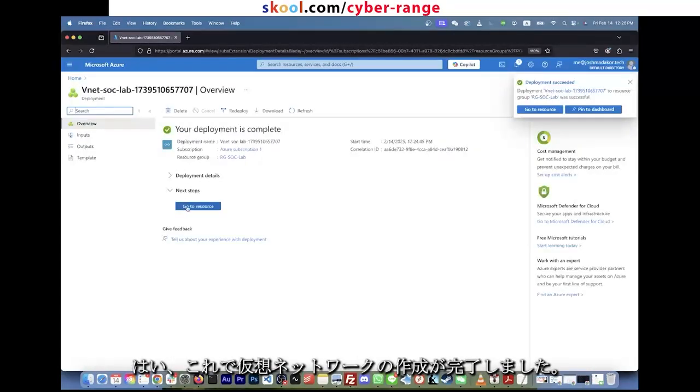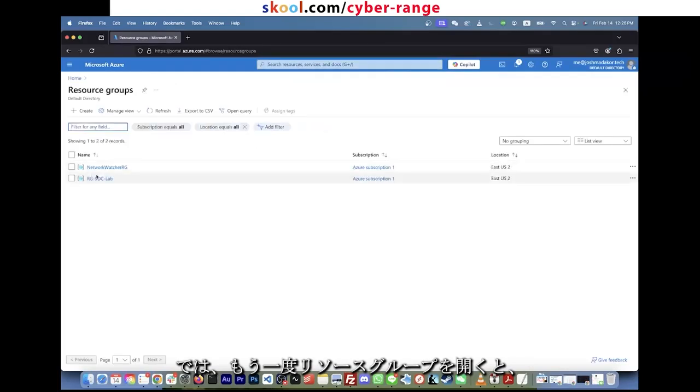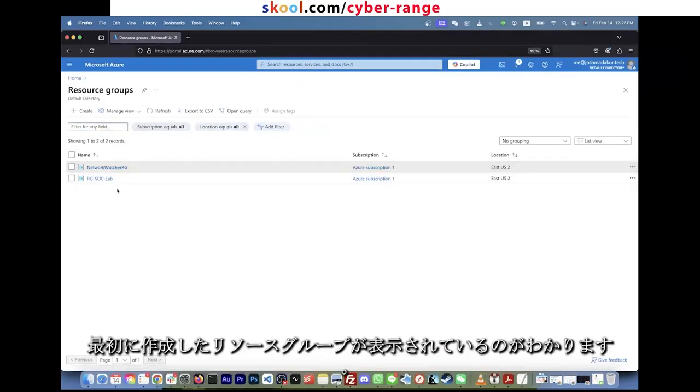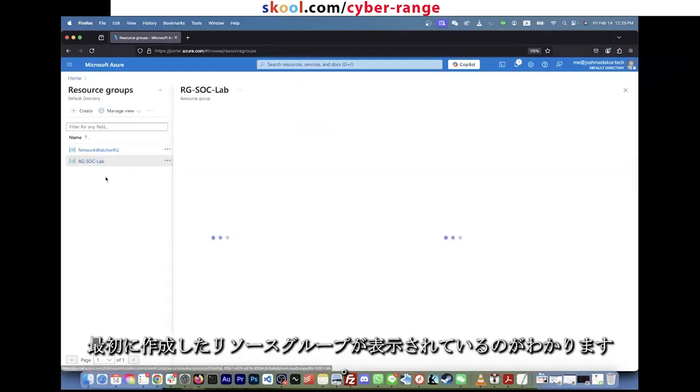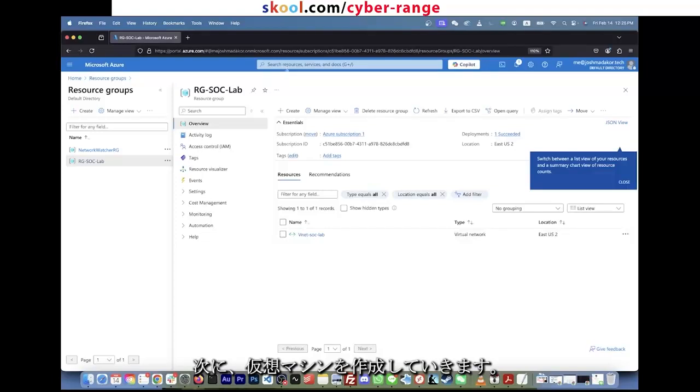Cool. Now our virtual network is finished. So if we go to resource groups again, we can see this automatically got created. We can see our original resource group we created, and then inside of there, we see our virtual network that we made. And next, we're going to create a virtual machine.